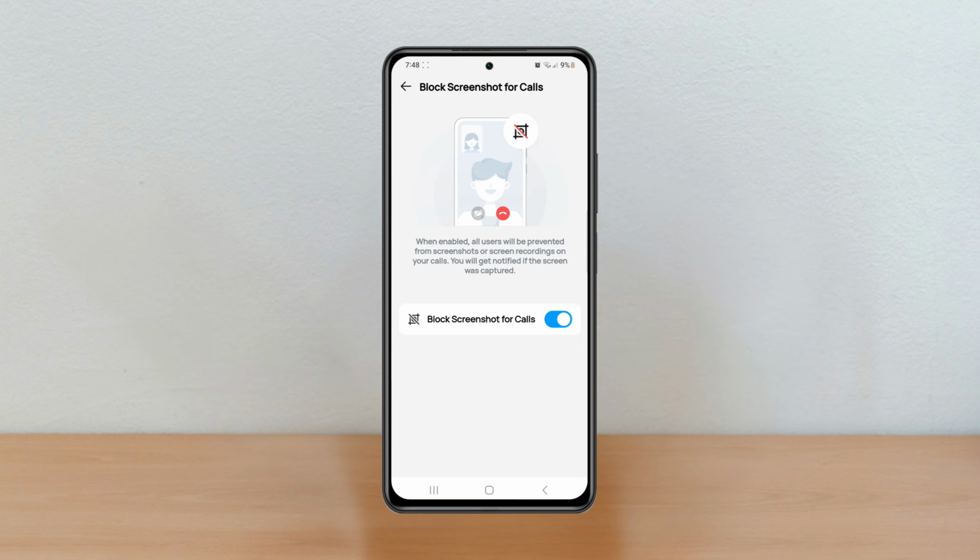So if you want to stop someone taking your screenshot on the emo video call, then here are the settings that you can change. This will help you to keep your privacy super cool.